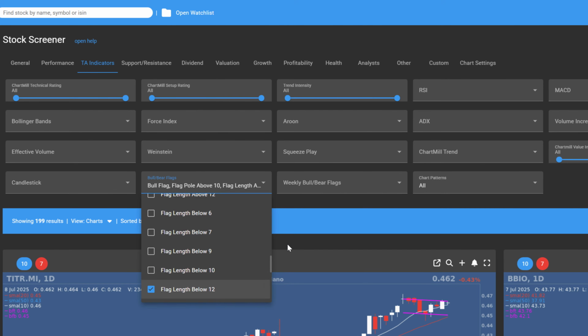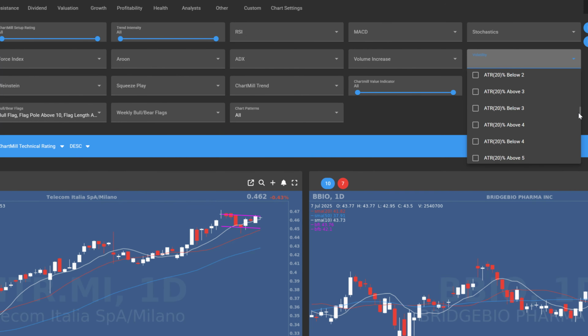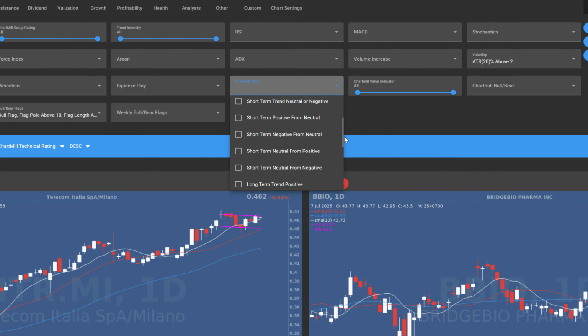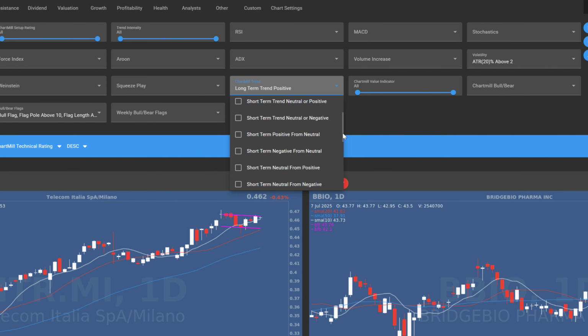Next, open the Volatility menu and select ATR percentage above 2 to exclude stocks that are barely moving. In this example, I only want setups in a long-term bullish trend. To do this, open the ChartMill Trend section and select Long-Term Trend Positive and Short-Term Neutral or Positive.